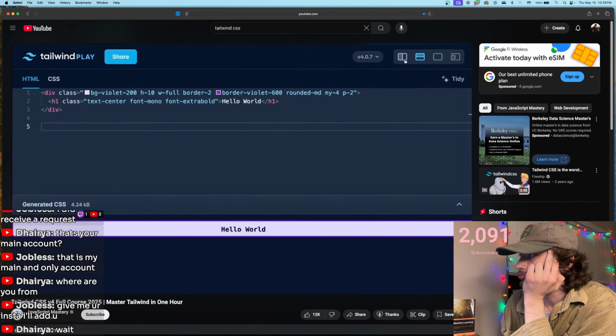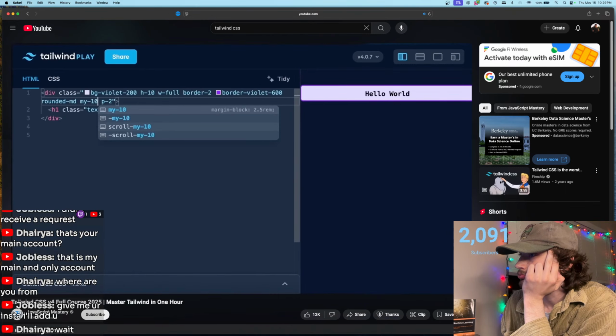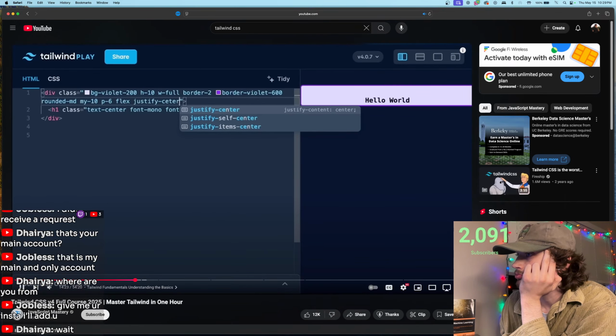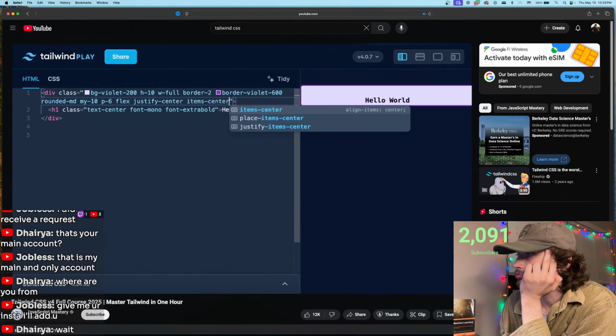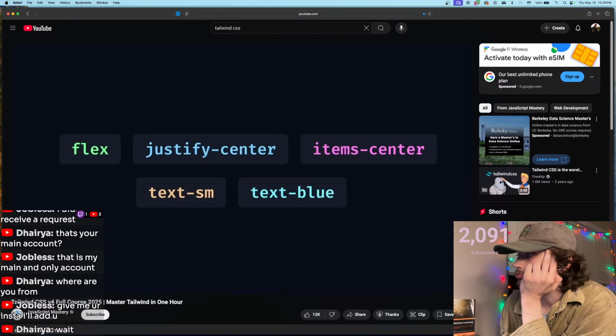So if I put this on the right side so it's easier to see what's happening, and if I increase margin Y to something like 10, you'll see that it pushes more from top. But also, make it a flex container, and give it justify center, as well as items center properties. There we go.